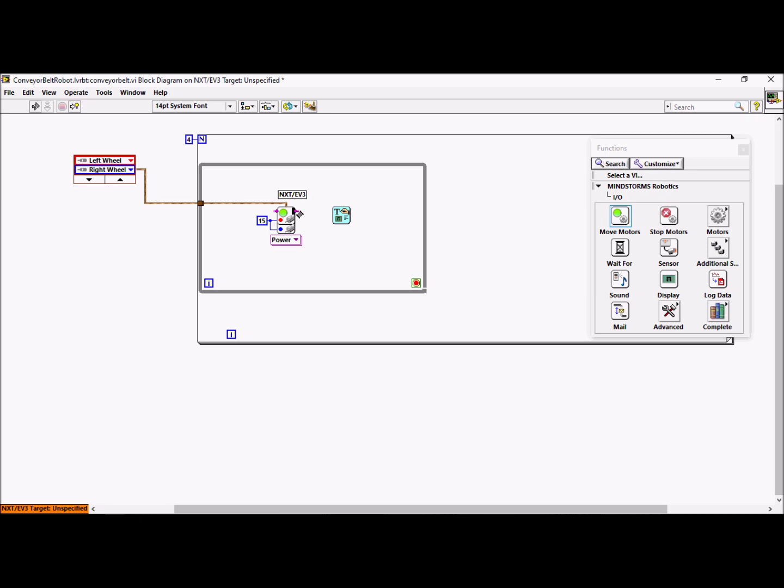So I'm going to connect from the right side of the DC motors, the move motors, to the left side of the screen update, my pink NXT wire, and that's going to determine order for my robot. I need to have the robot look at the distance it is away from the bucket. So I'm going to do a comparison.